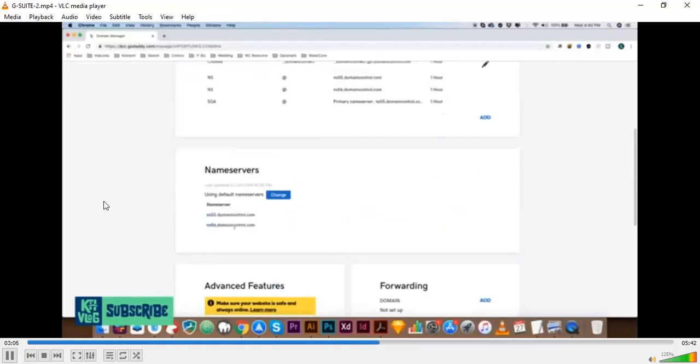See, these are the background technical mapping against the G Suite. How to use the G Suite, that we will see in the next video.